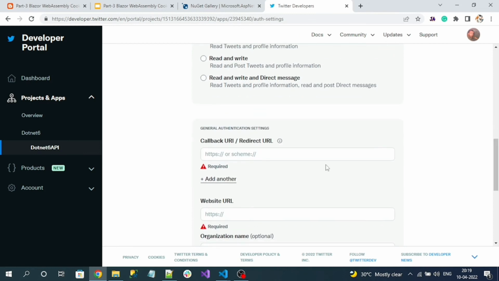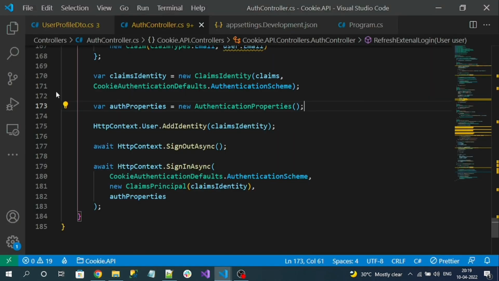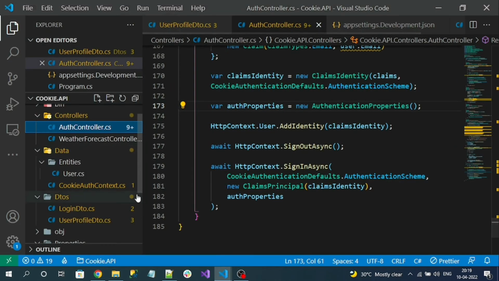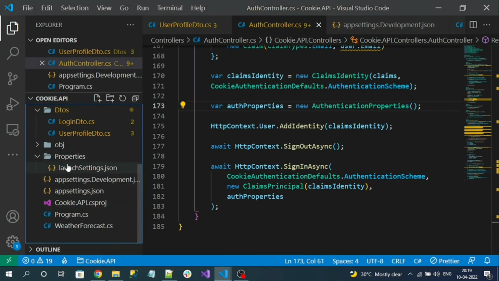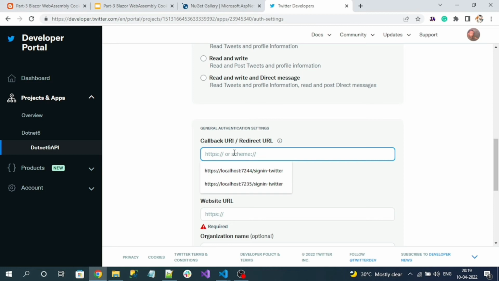Okay. Here you need to specify the callback URL. So let me go to my API project and copy the domain name. So my domain name is this one, the API project URL. In the callback URL, I can specify it, and the path is signin-twitter. So this path is the default path. It should be like that only.